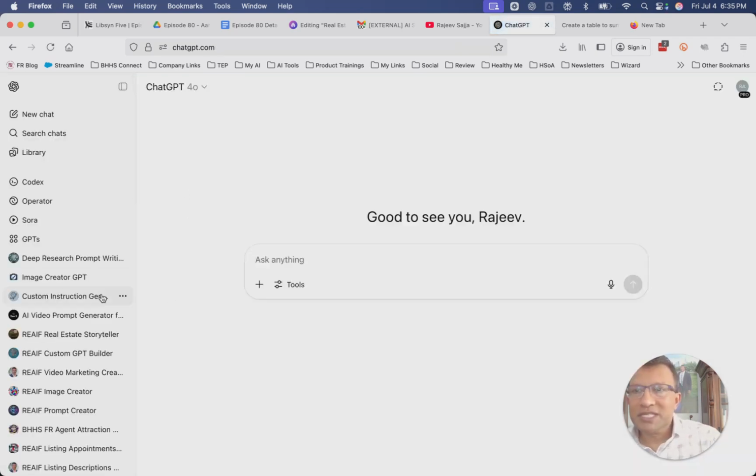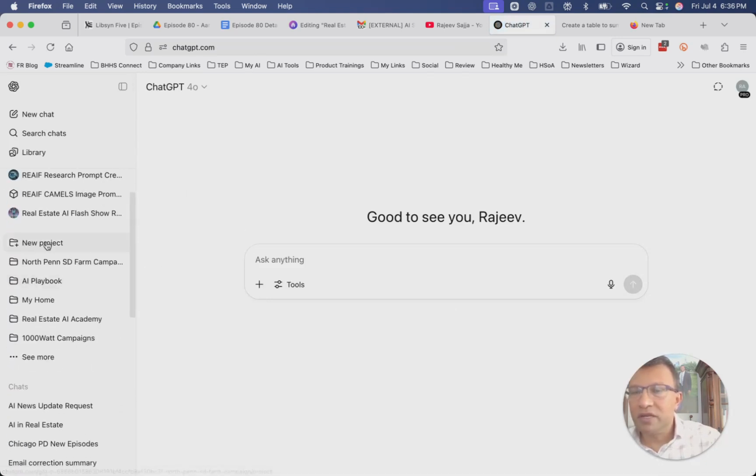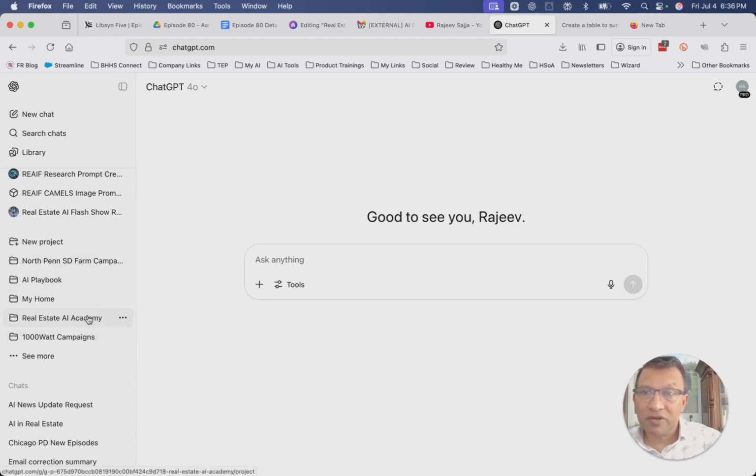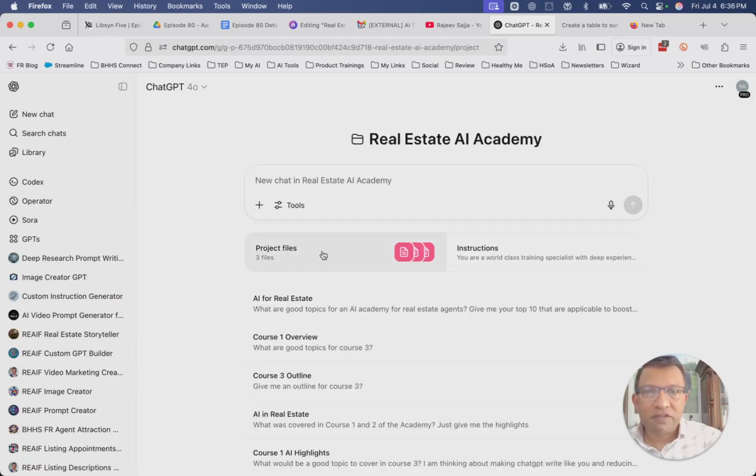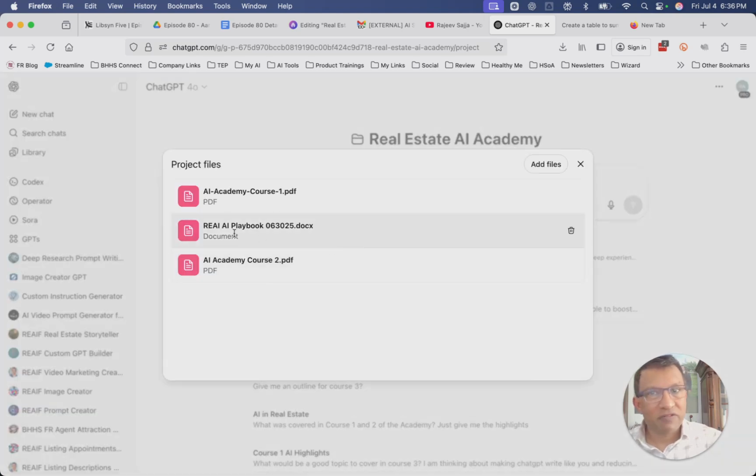Let's go to ChatGPT, and on the left, you'll only see this if you have a paid account. I have a bunch of projects. I have an academy project. Some of you know I'm building a real estate AI academy. If I go in there as an example, under project files, you can give it up to 10 files. The files I've given it include my real estate AI playbook, the PDF.